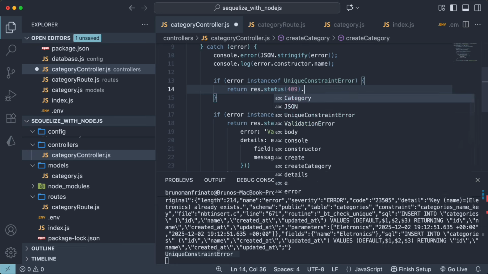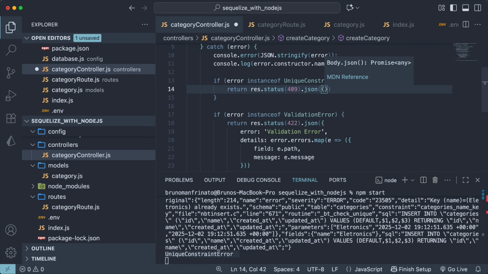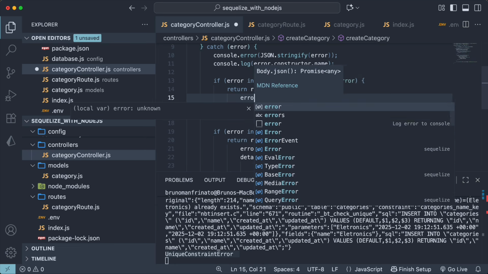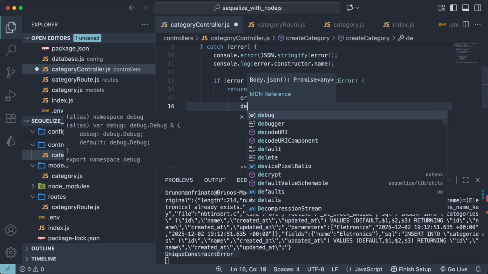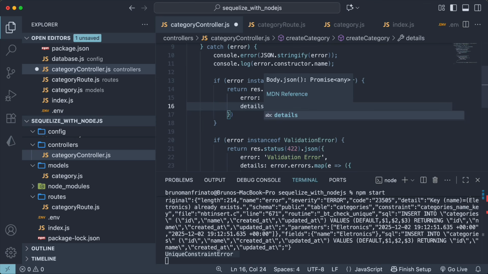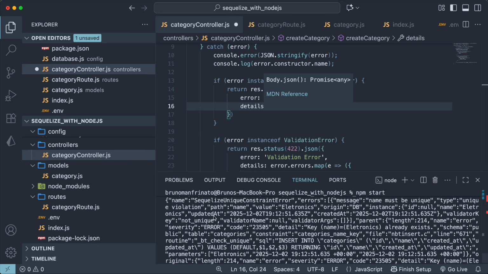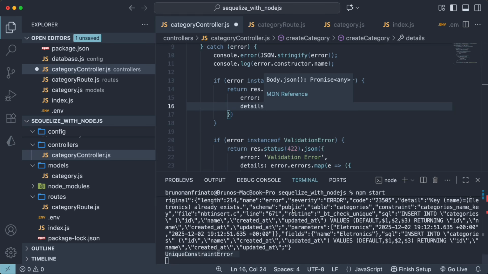And also a JSON response. Let's send the error type as conflict error instead of validation error, and the details property, this time instead of an array, we'll send an object, because Sequelize will only send one unique constraint error at a time. So if we had other fields as unique and try to set them, Sequelize will only send one object inside the errors array.